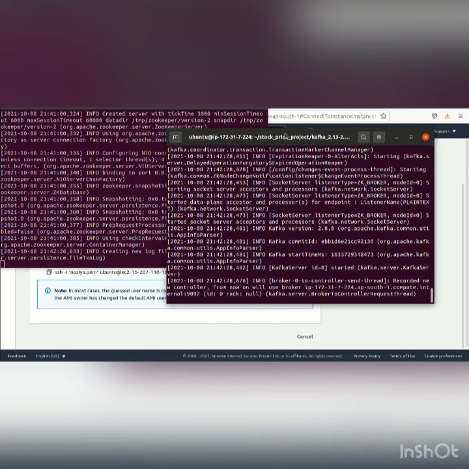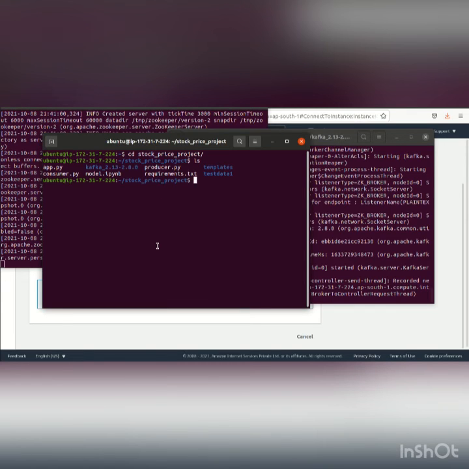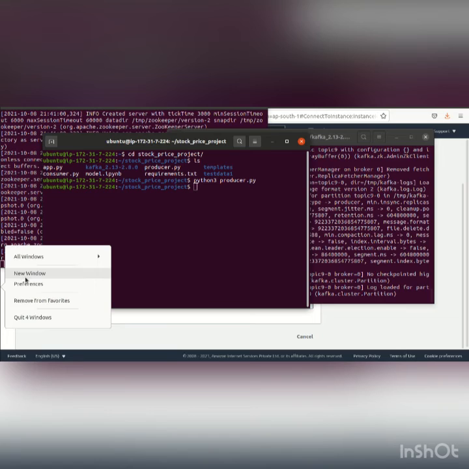So after this part is done, now I'll open a new terminal, again get into this stock price project directory, and then we have this requirements.txt over here, which we have already run. Now we'll be using this producer.py. We'll be running that, python producer.py. So this is successfully done, and now what we'll do is we'll go to one more terminal. It's better to go into a new terminal.